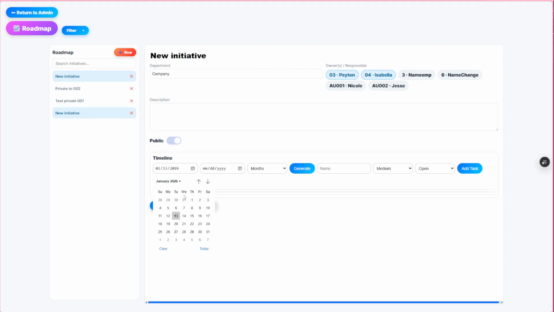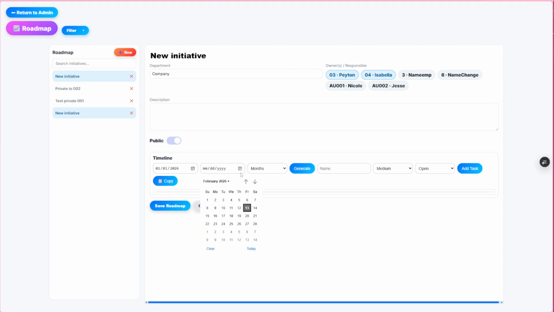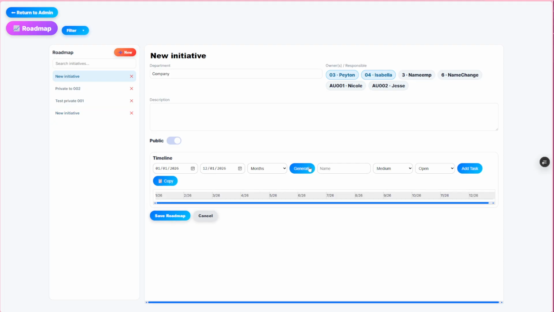So let's say here, I'm going to go up to January 1st. And then because let's say it's all of 2026, I'm going to do down to December. And I did months, and then I'm going to generate my timeline. So now what you do here is you can say, maybe there's a development initiative. Feel free to type that out. I'm just going to try to be quicker so I'm not boring you with my typing.